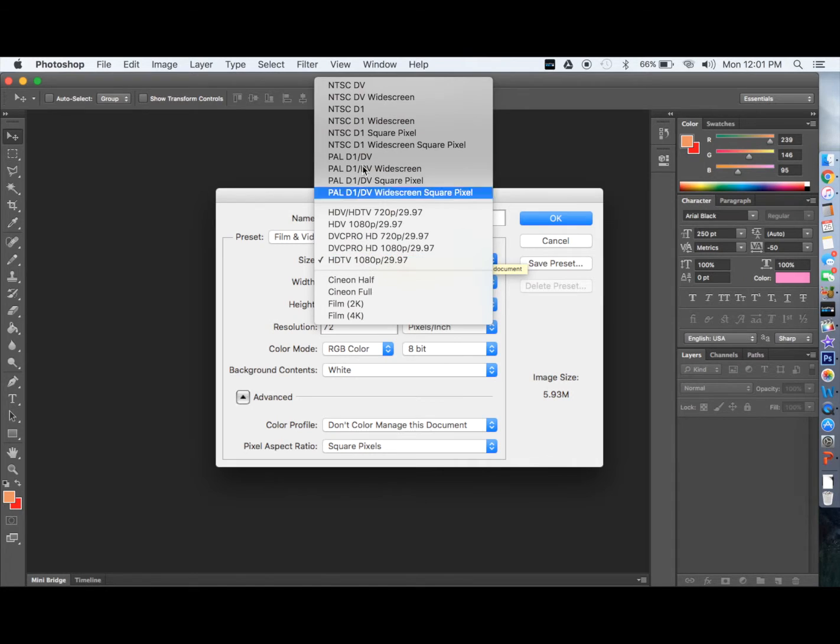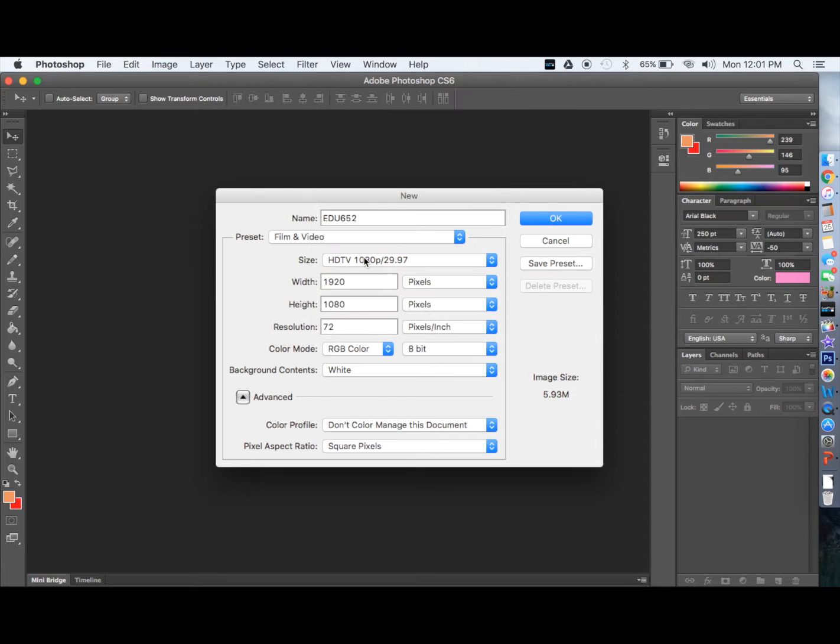We'll go with the size. Mine defaults down to 1080p because this is what I've used before. And yes, 1080p goes to 1920 by 1080. And since your watermark is going to want to be translucent and lay over top of whatever image or video you're going to be putting it on, you're going to want to make sure your background is not white. You're going to want to make sure it's transparent.